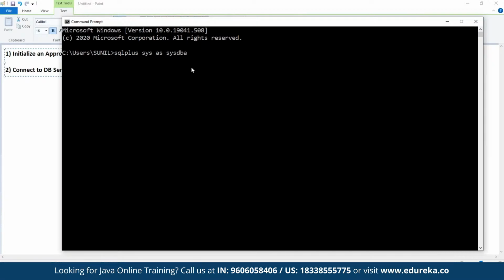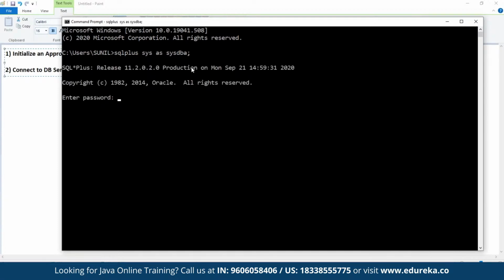If you want, you can make a note of this somewhere, how to create a schema from the command prompt. I'm not using any GUI tool now, though you can use GUI tools also. In our case, to have a clear understanding, we say SQL Plus sys as sysdba. No need of entering any password, just press the enter key. I got the SQL prompt.